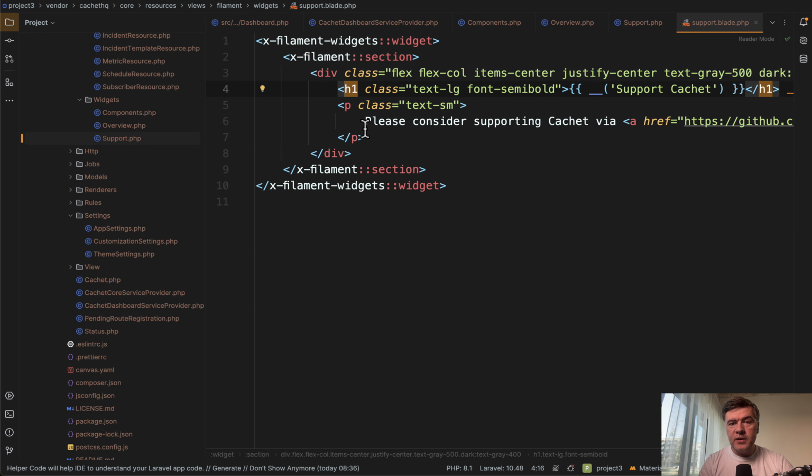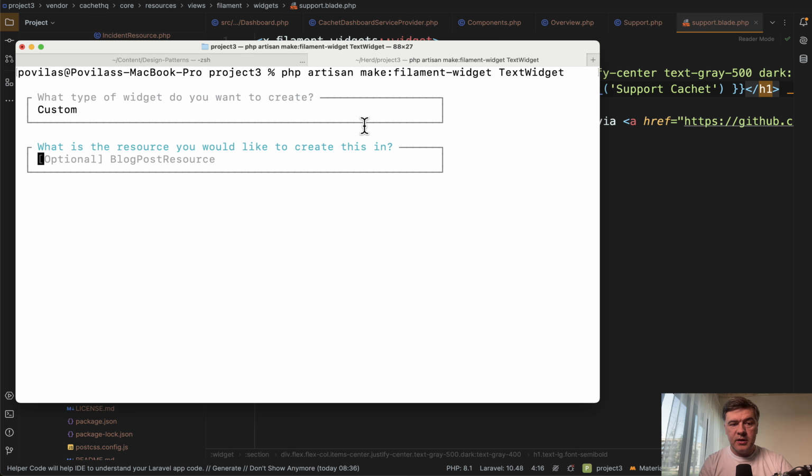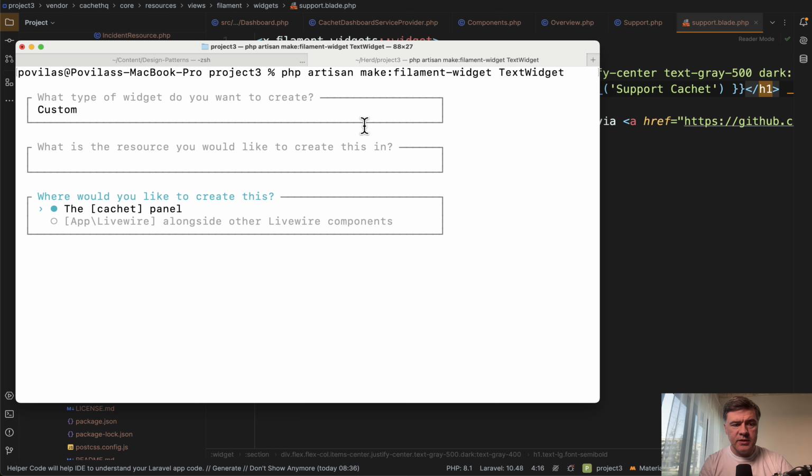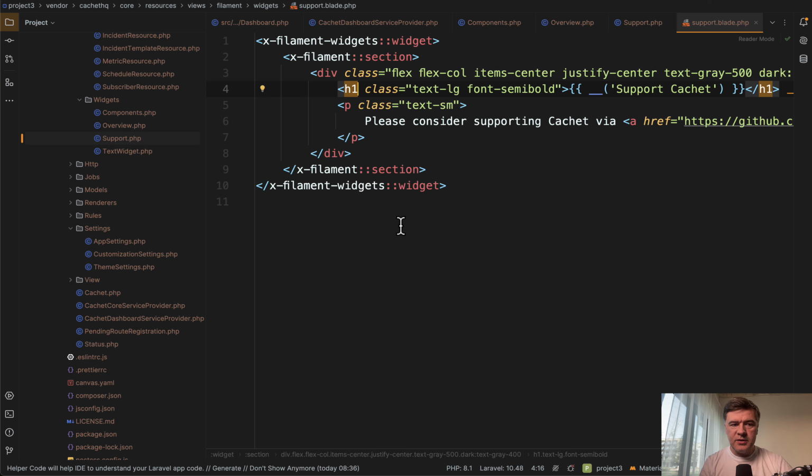And as an example of that, I want to show you how to generate such a widget easily. So you go php artisan make:filament-widget with whatever name, and choose custom without any resource. In this case, we have Cachet panel, which is in the vendor, but that's because of the structure of the project. That filament project is inside of a bigger Cachet project, but it doesn't really matter in this case.